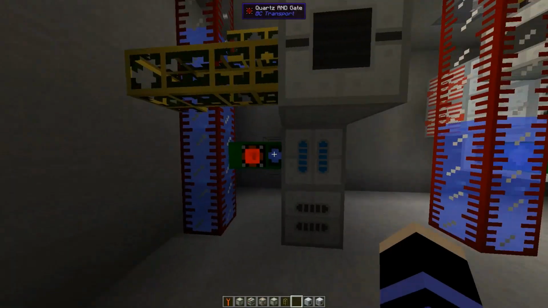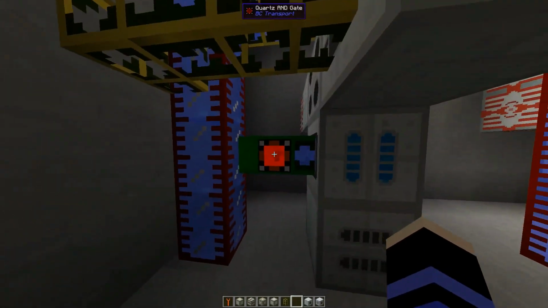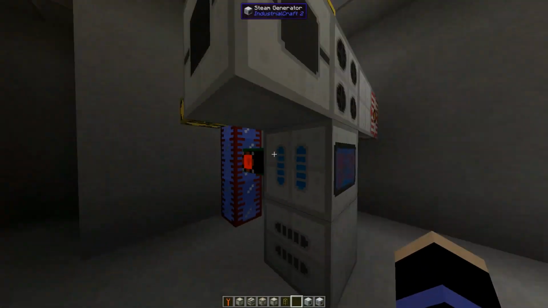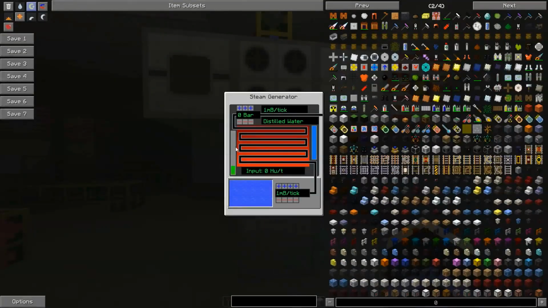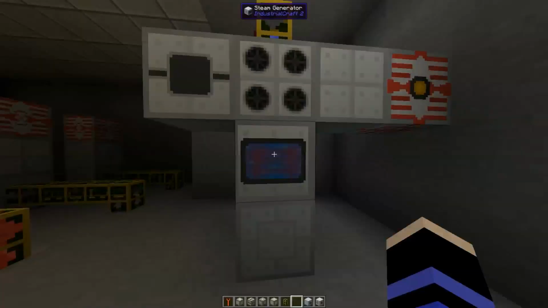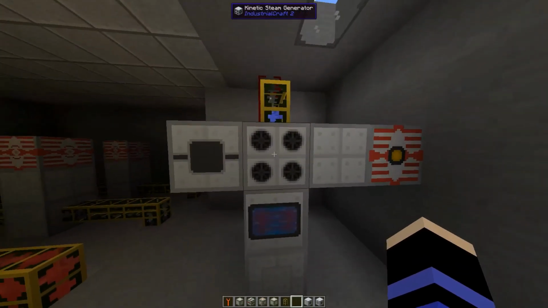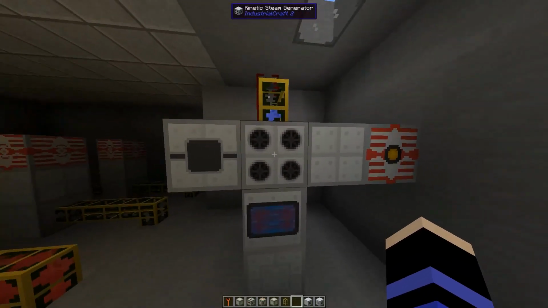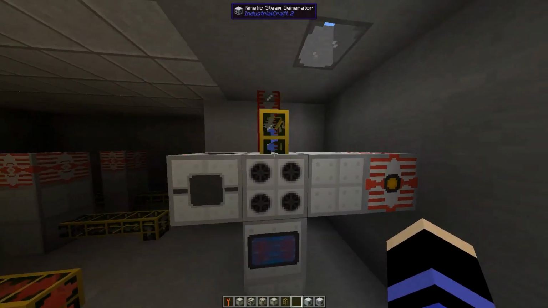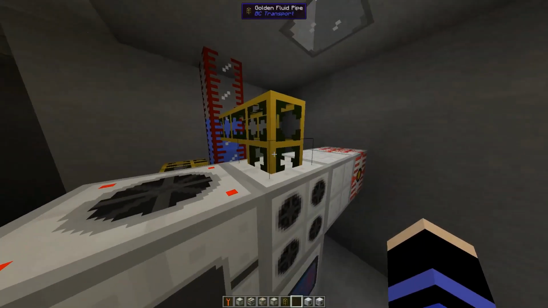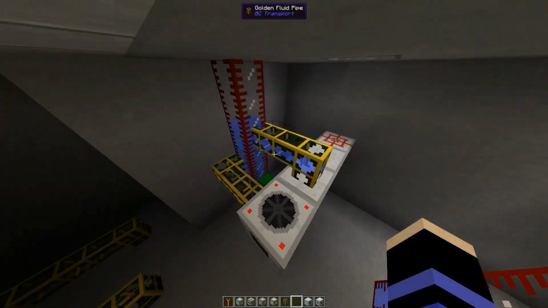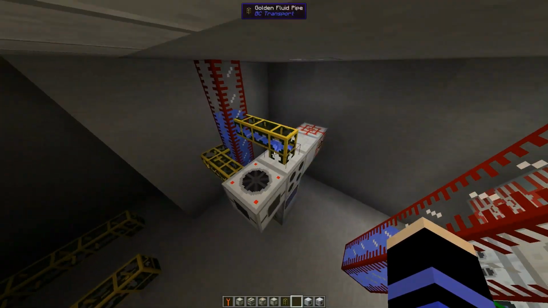Currently the steam generator is being fed distilled water from this pipe. It is too cold to turn it into steam, so it's outputting the distilled water upwards into the steam generator, and the steam generator cannot use the water for anything, so it's just outputting it into this pipe and it's sent back into the tank.